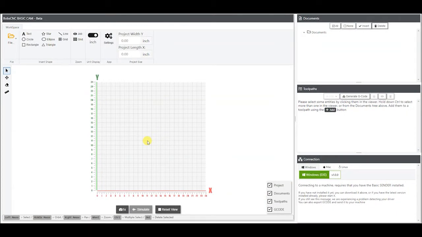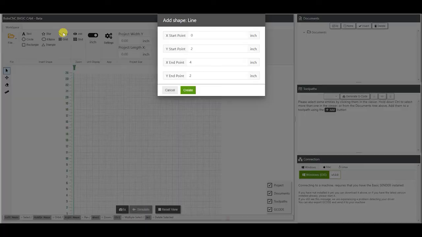Today this is going to be a real quick one. We're going to go over the line and the grid features before we talk about toolpaths in our next video. So I want to go to our line feature.